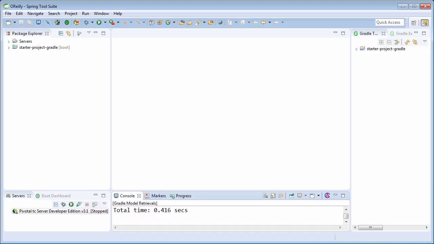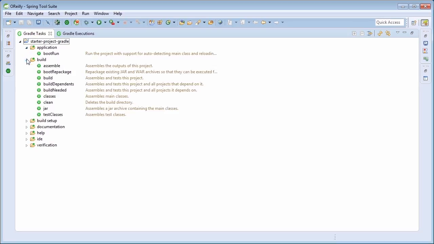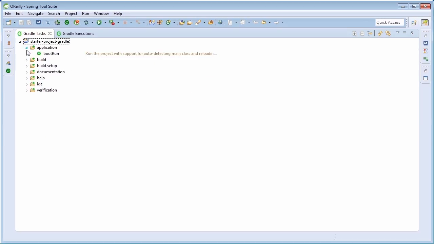pull in our project. Now the first thing you should notice is that our project now appears within the Gradle Tasks tab, and we are exposed to all of the tasks that we can execute as far as our Gradle build is concerned. So we'll talk a little bit more about these in later lessons.